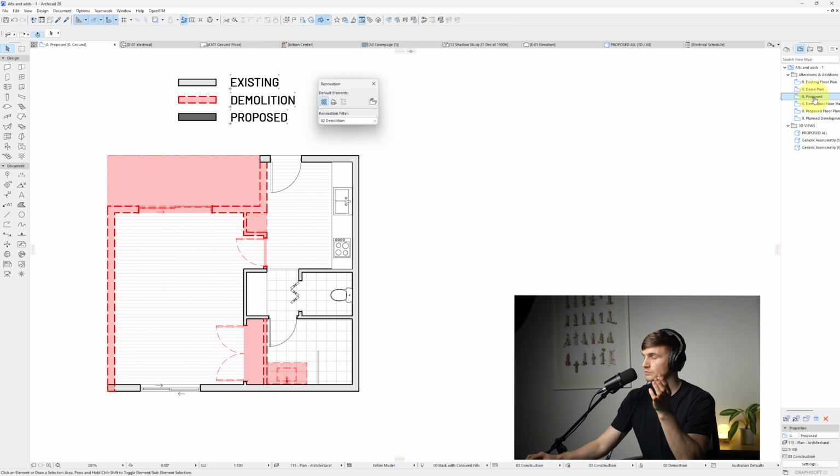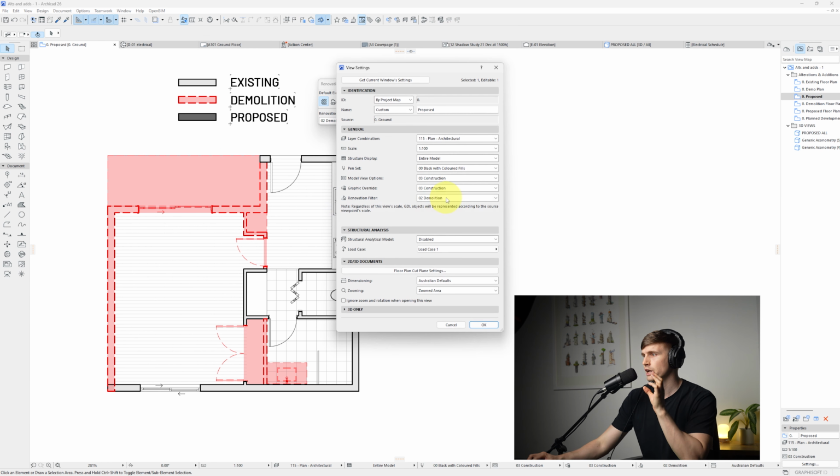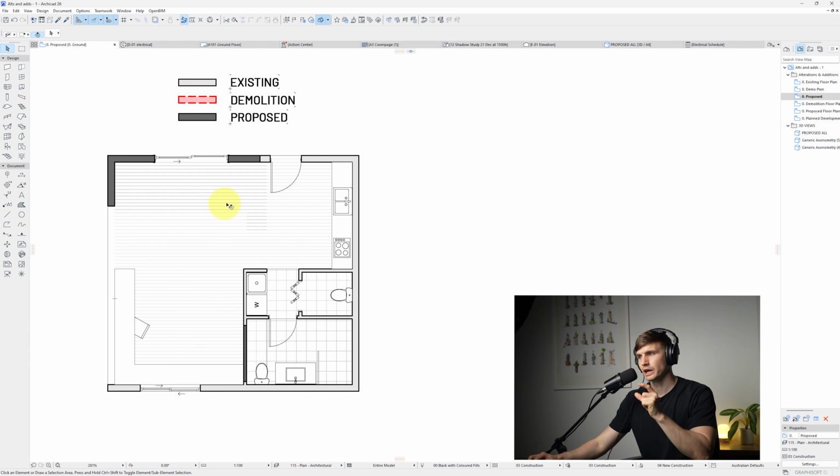If we double click it, we'll notice that nothing happens because we haven't set it yet. So we'll go to View Settings and we'll change this one to New Construction. We'll go OK. And now only our proposed and our existing elements will show up on the plans.